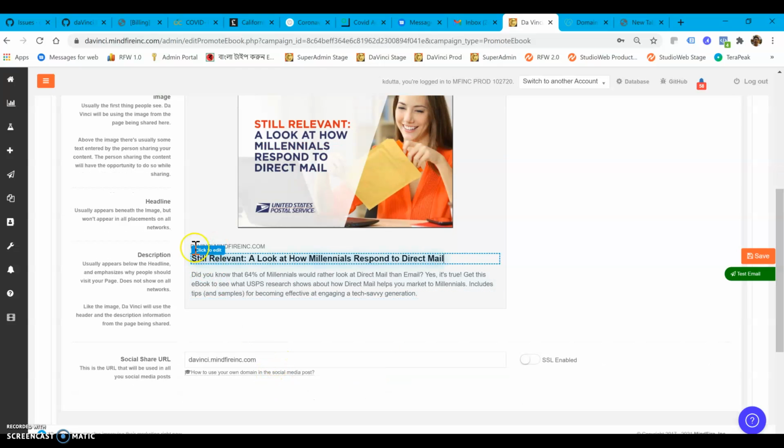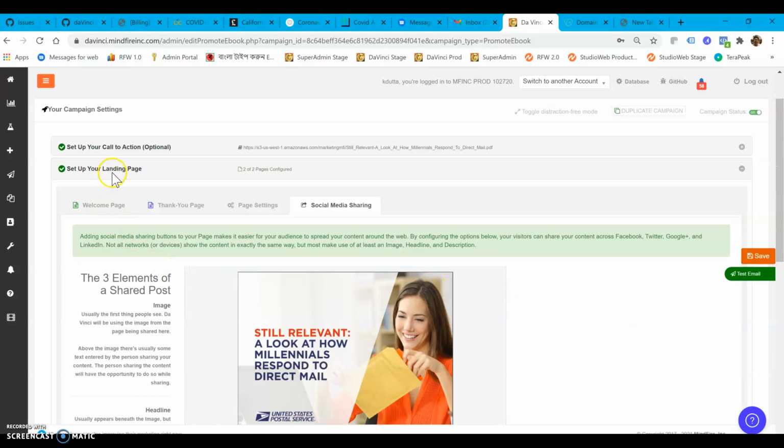You can also change the domain that shows up here, but the default domain shows up as davinci.mindfighting.com. But again, this article describes how to set up your own domain, and I will change the domain here to social.my-dv.com, and this article describes how to do that. So you have to follow through that, and then when it's done, you can save it. Now, this is the landing page.